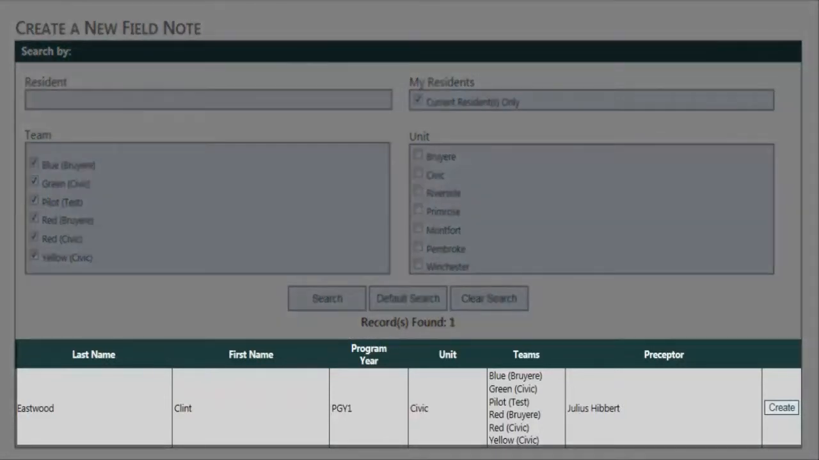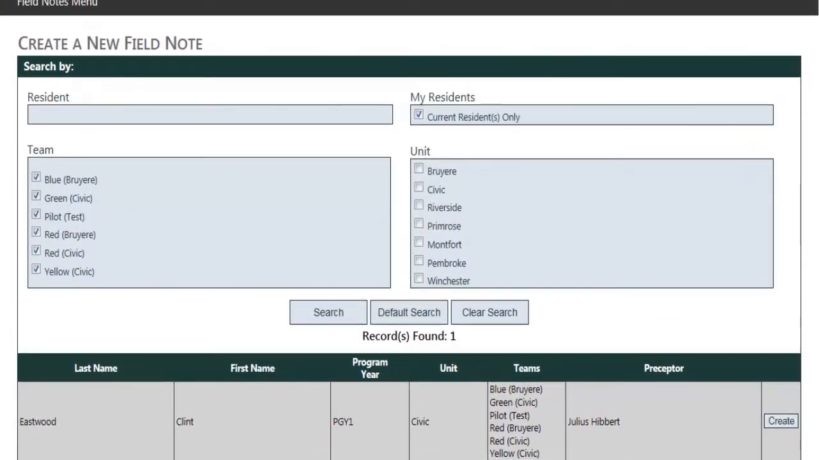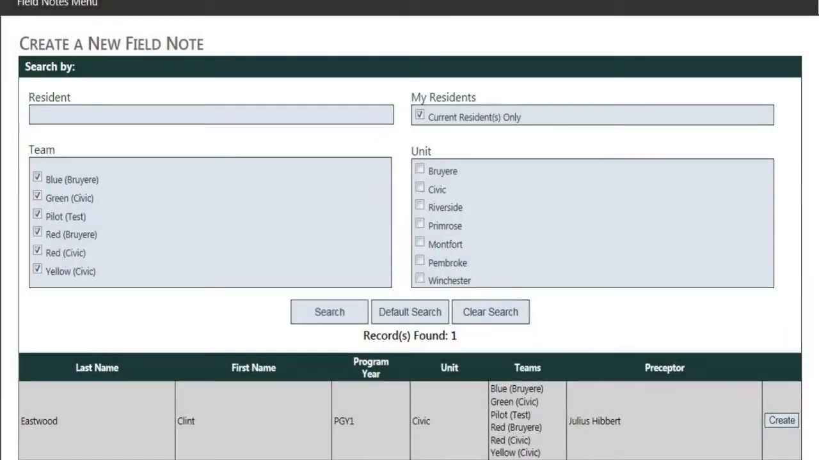By default, if you are a community preceptor, you will see a list of your current residents below the search fields. Alternatively, if you are a supervisor at one of the teaching units, you will see a list of all residents at your site. If you want to create a field note for a resident not in this list, or you would like to narrow this list, you can use the search fields to find the resident by name, team, or unit. When searching by name, enter any portion of the resident's first or last name and click Search. If you are not finding the resident you need, make sure you have Current Residents Only unchecked and try again.